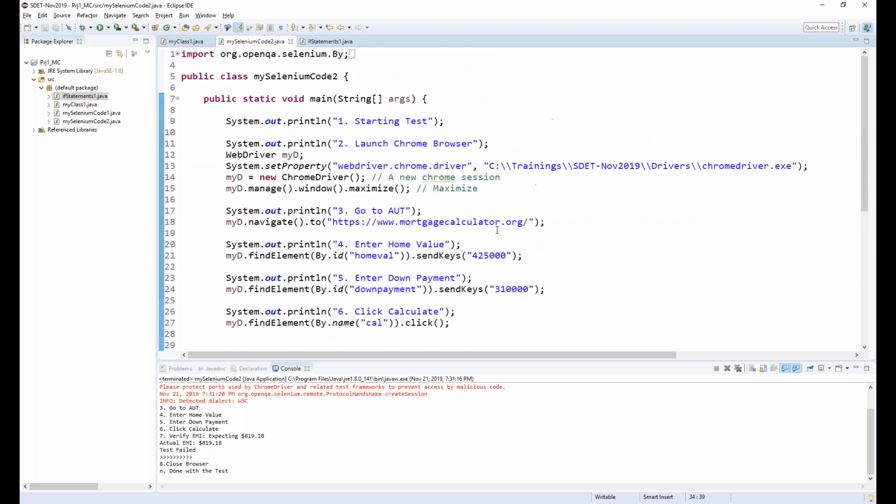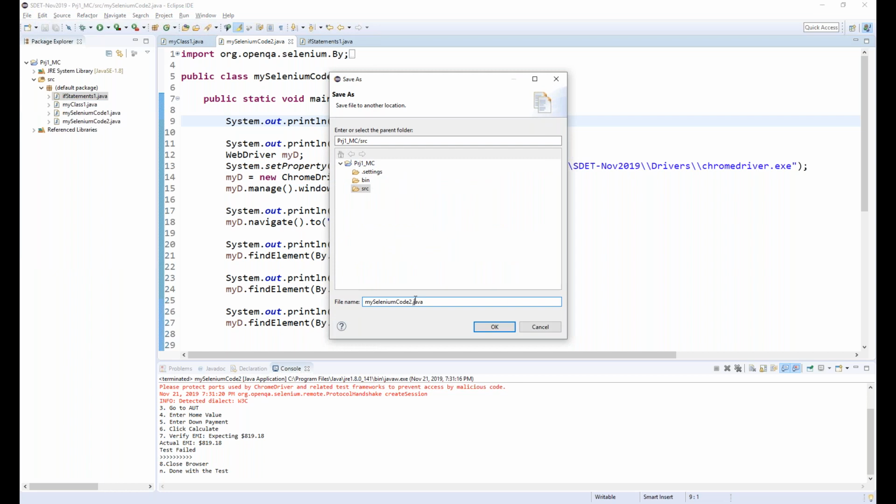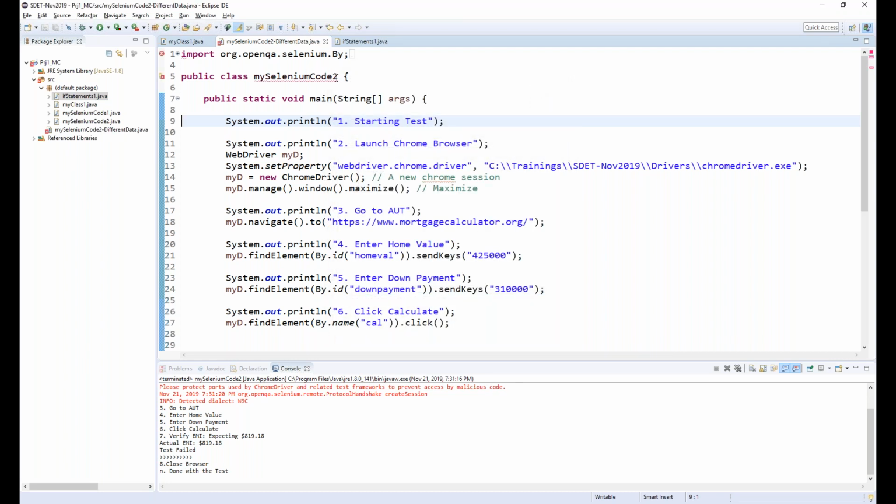How do I do the second test case? I can repeat the exact same thing. Save this as code 2. Make it as code 2 different data. Only data is changing in that, correct, team? So a little longer name, so different data.